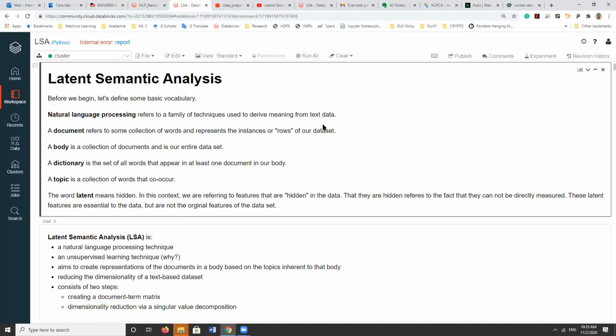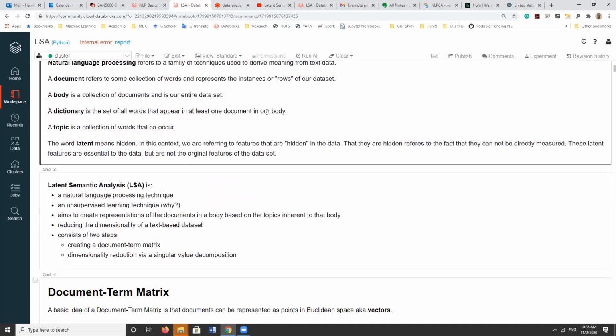Natural language processing refers to a family of techniques used to derive meaning from textual data. A document refers to some collection of words and represents instances or rows of our data set. Basically, each row is a document. Could be one sentence, could be several sentences. A corpus is basically our data set. Dictionary is all of the words that appear in at least one document in our corpus. Topic is a collection of words that co-occur.